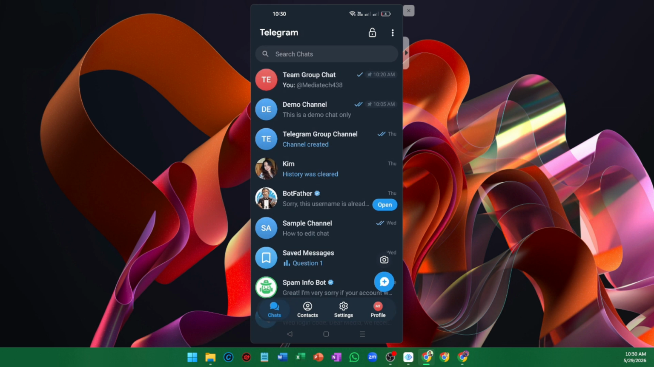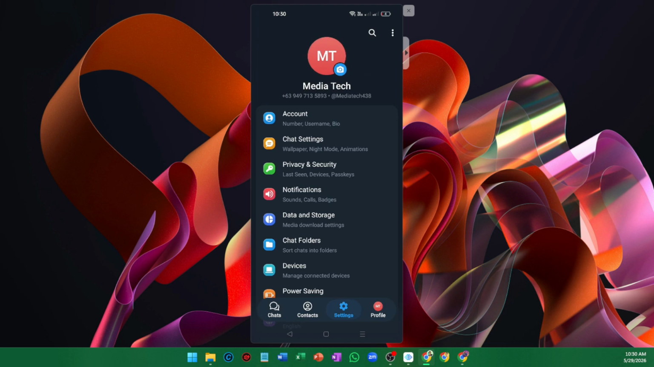Next, go to Settings. On desktop and web, look for the gear icon, usually in the bottom left corner. On mobile, open the menu and choose Settings from there. This is your control center for everything related to your account and how your chats are displayed.